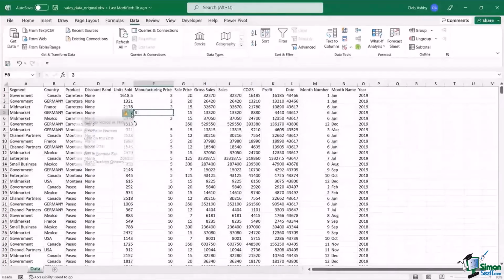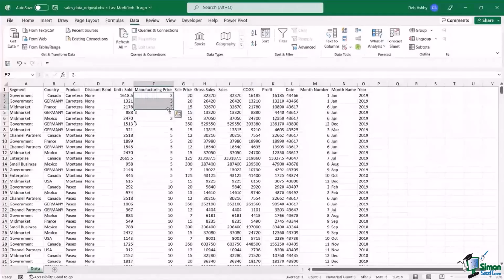Now, this is because the number in this cell, for whatever reason, Excel thinks this is text as opposed to a number. And we can tell that because text is always aligned to the left-hand side of the cell, whereas numbers are always aligned to the right. So the rest of these are aligned to the right, so those are correct. But for these two here, they are aligned to the left-hand side of the cell, so it thinks it's text.